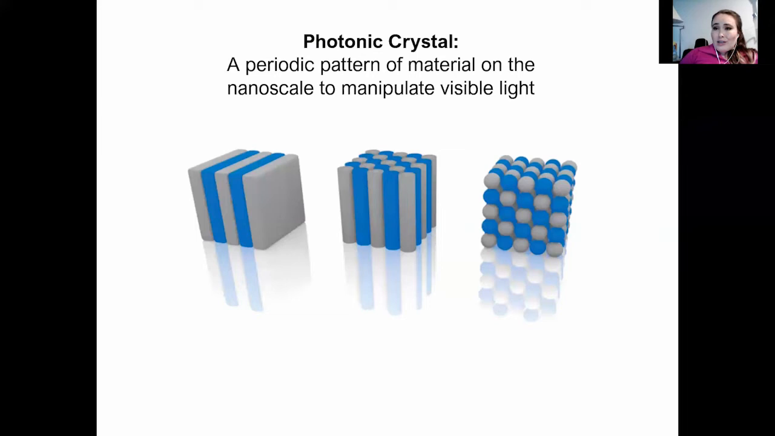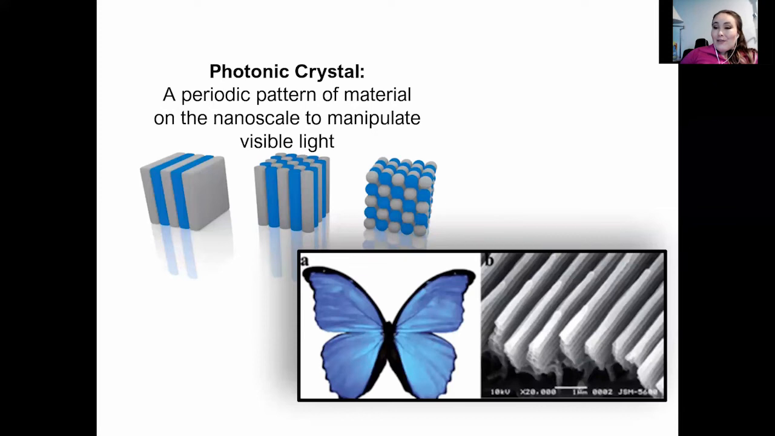As an engineer, I want to know, well, how do I manipulate this light to do different things that I want it to do? One way to do this is using photonic crystals. A photonic crystal is a periodic pattern of material on the nanoscale, which can manipulate visible light. Interestingly, nature already does this. If you've ever looked at a butterfly and observed its beautiful colors, those colors arise from nanoscale periodic patterns in its wings. And depending on the size and type of pattern, you will see different colors.